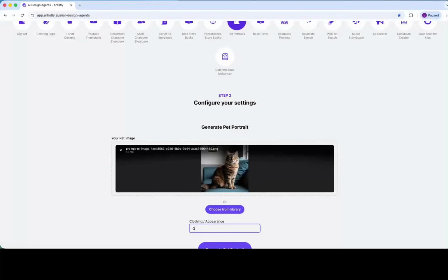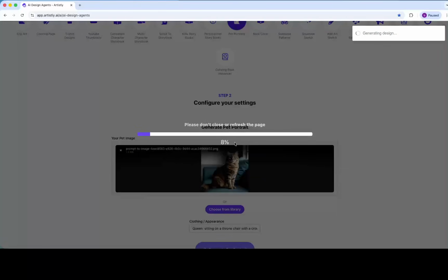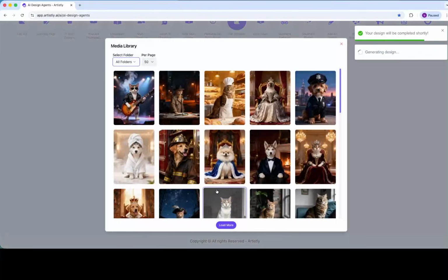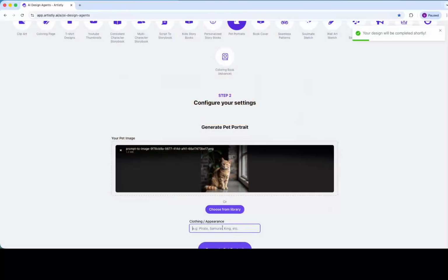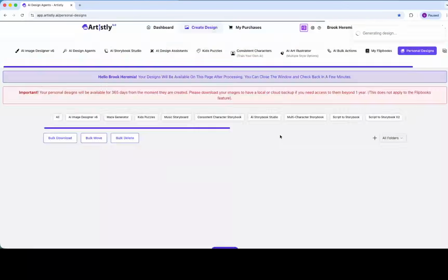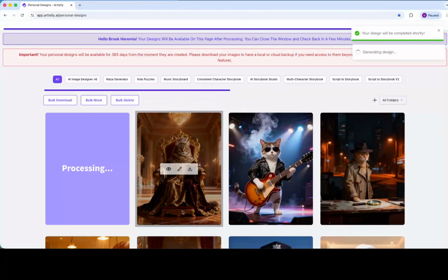So let's go Queen. Sitting on a throne chair with a crown. Let's change it around a bit, see if that helps. And then we're going to do the pet one. Baker wearing an apron and chef hat. Okay, that one looks a bit better.